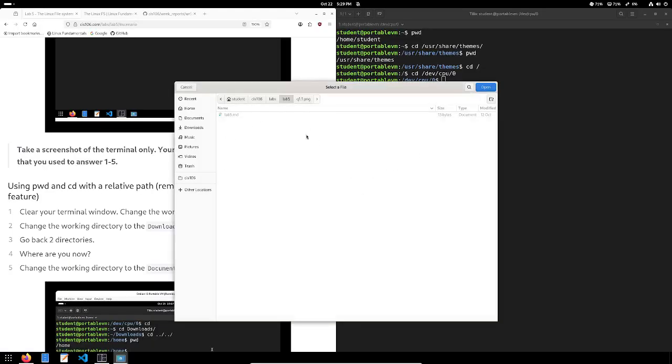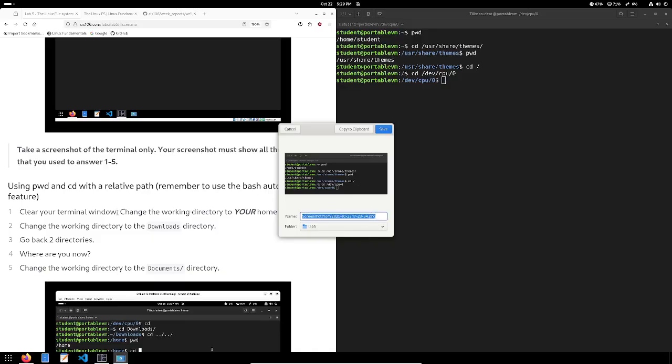Let me go in here, labs, lab 5, remove. Okay, so now that I am in lab 5, let me just click on open and name my file. Question 1.1.png.